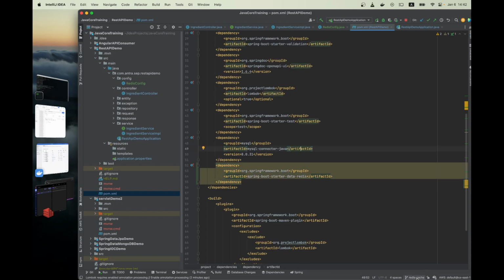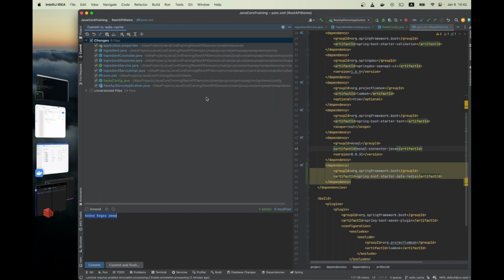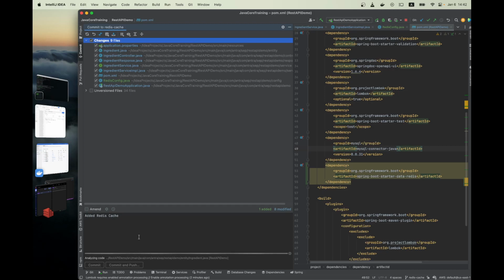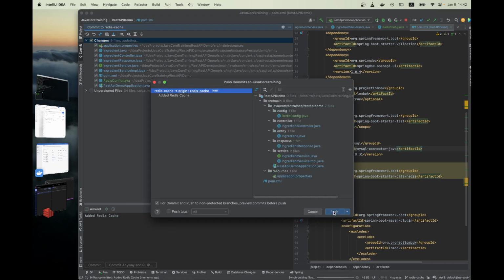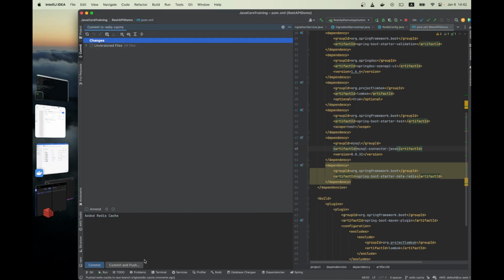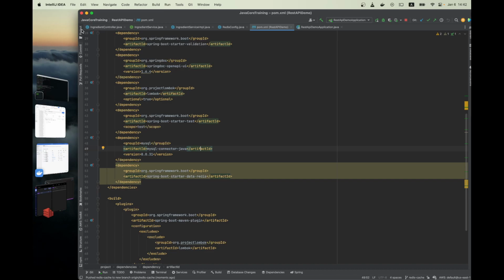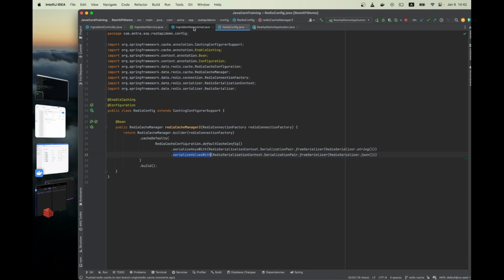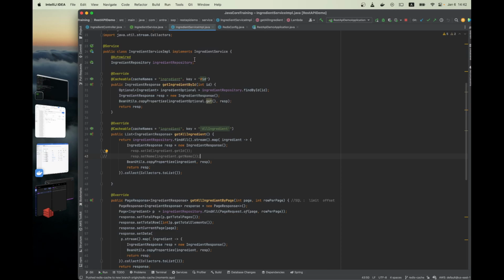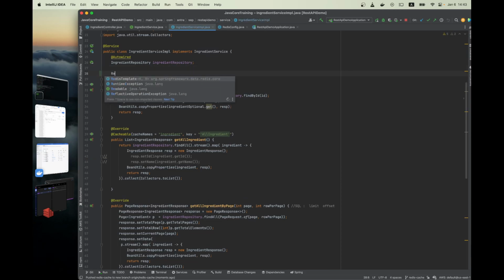The code is in the Redis cache branch. I'm going to push it, so don't use the master branch if you want to check the cache part. I'll just call the commit "added Redis cache" and push the code.